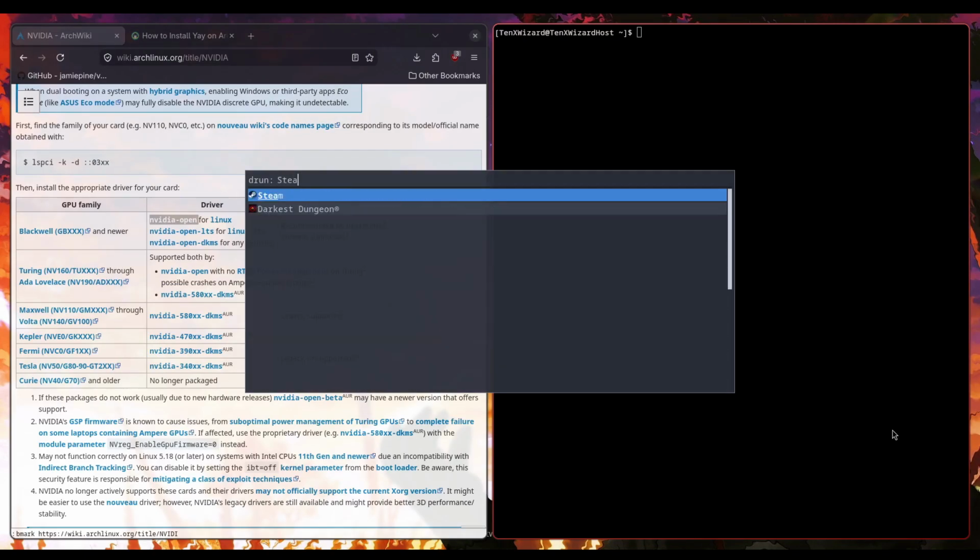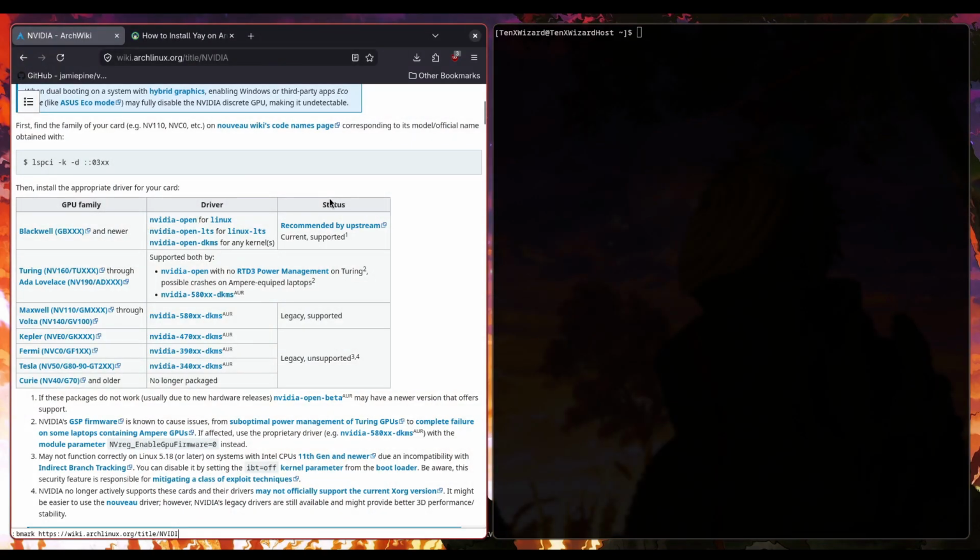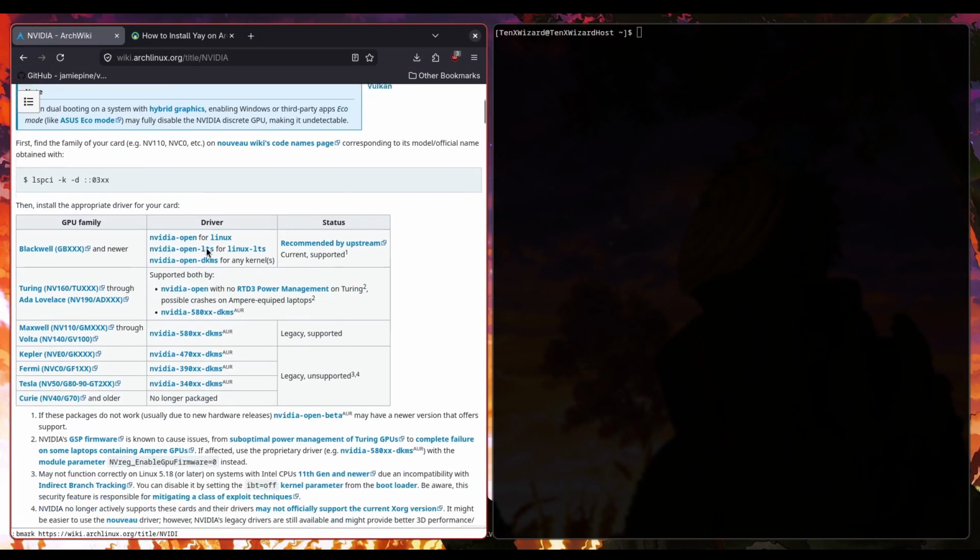I'm going to show you guys how to install Steam on your Arch Linux setup. As you can see here, I have Steam. This is primarily for people who have outdated drivers, but if you have an updated driver, I'll cover that too. So first things first, you want to install the driver.